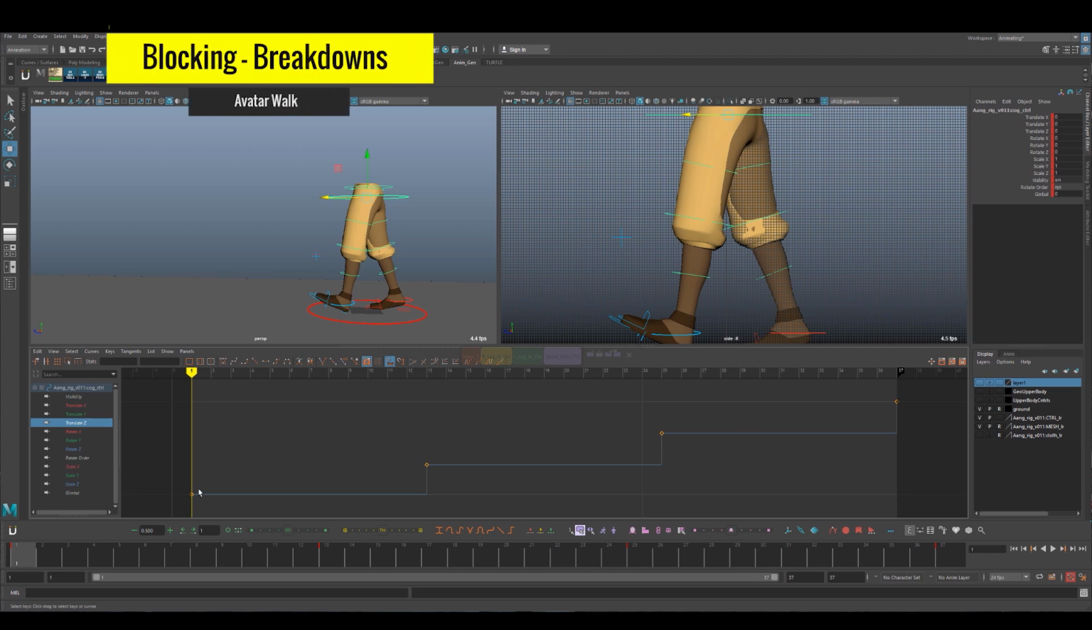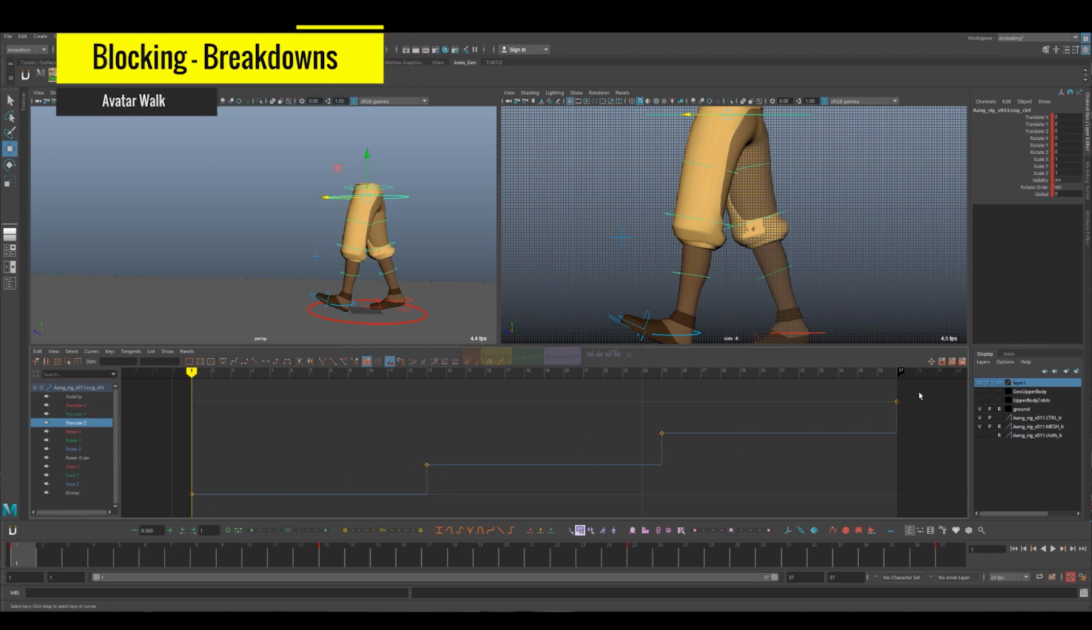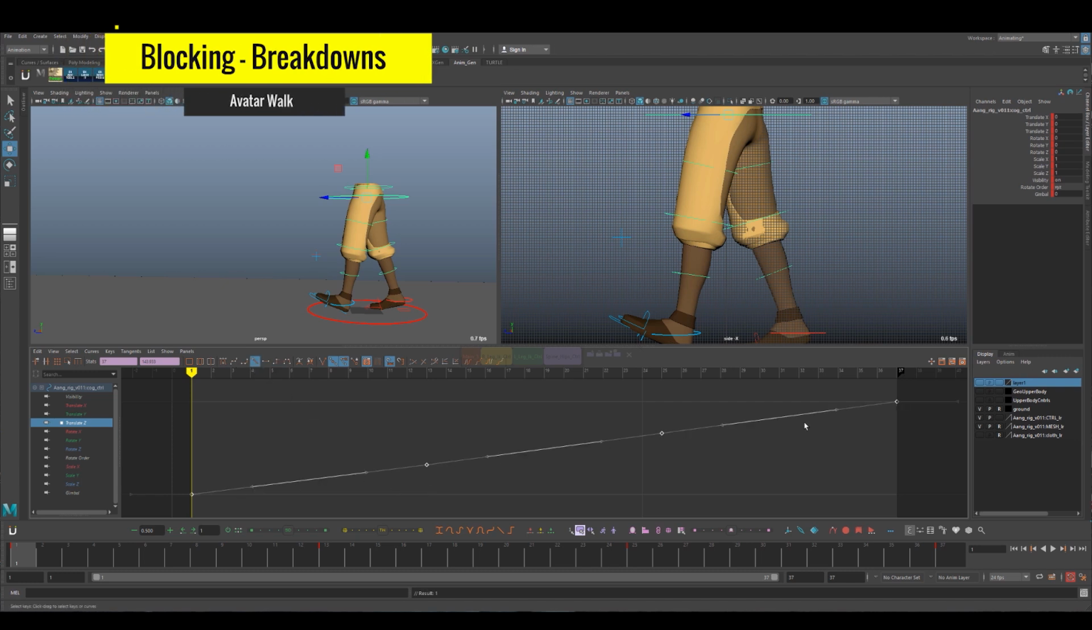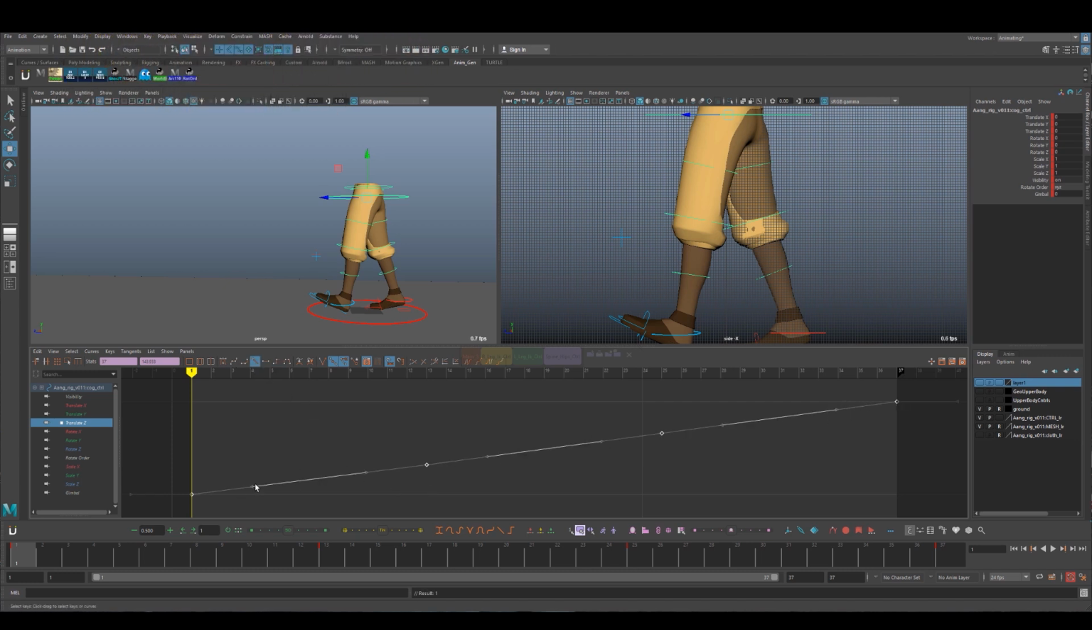To get our breakdowns in the right spot, we're going to want this curve, this translate Z of the cog to maintain kind of a straight line, like this linear line here. That means that our walk will have a consistent speed. He won't speed up or slow down at any point through here. And that's exactly what we want, so that it won't mess up our steps and it won't give us a different feeling to the walk.